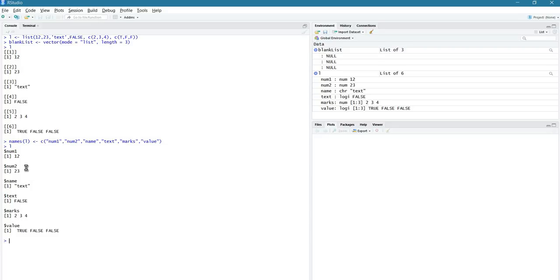Okay, that indicates that the first object is actually separating this namespace. So that's how you can give a name for an already existing list. And let's try to create another list.